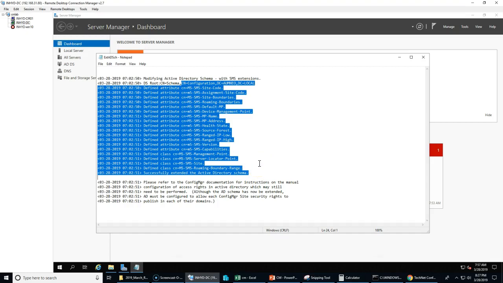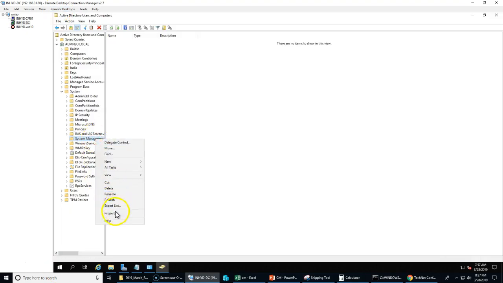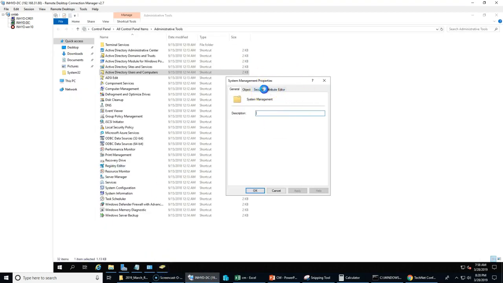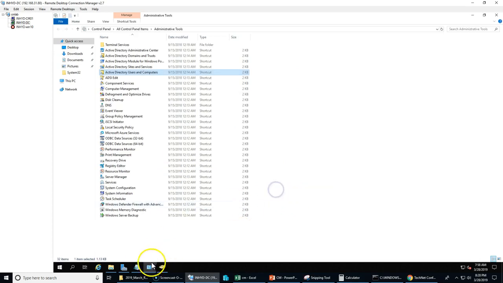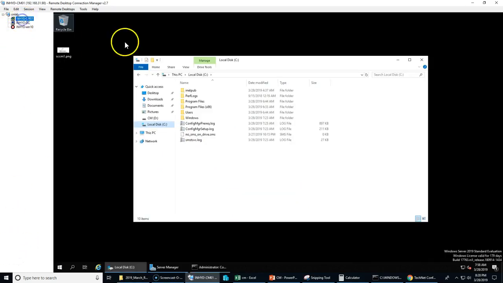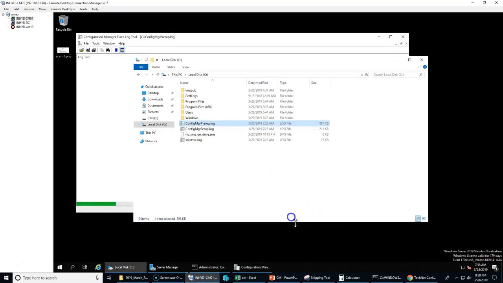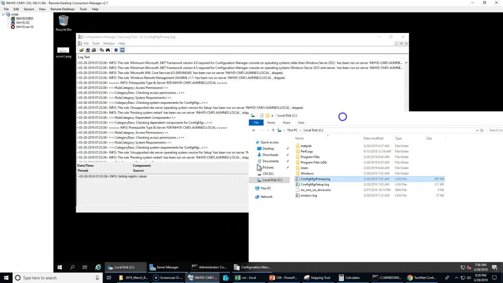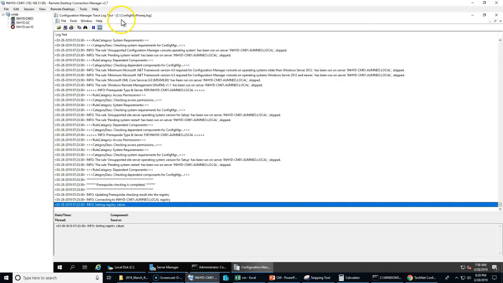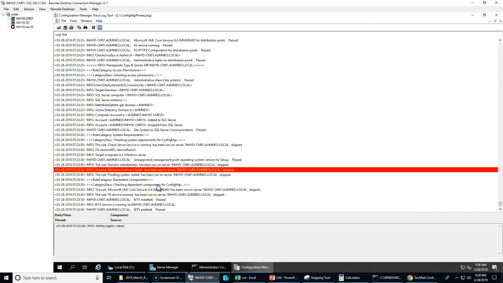We also added the system management container properties, and the permissions were also granted. So the system management container got created in the Active Directory. Then we also granted the permissions here. And we also installed the prerequisites, and while doing the prerequisite checks, basically it's not the installation, but it also created a log on the C drive, and we are able to open it with CM Trace as a tool, and everything got passed.